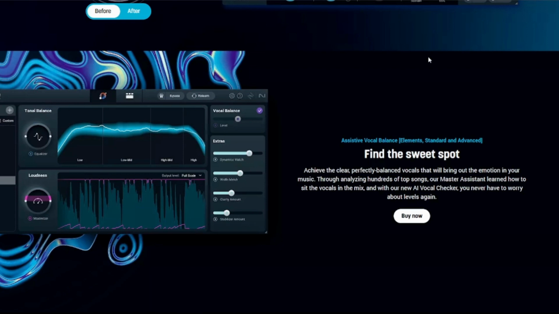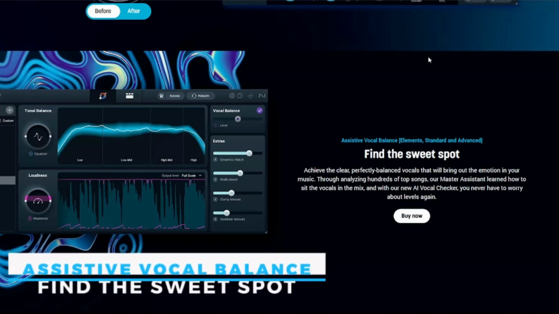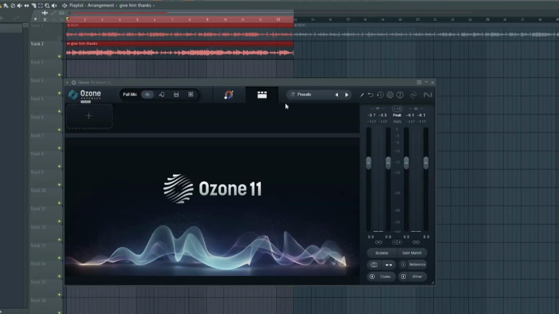The next feature we'll be looking at is assistive vocal balance. According to the site, it says: achieve the clear, perfectly balanced vocals that will bring out the emotion in your music. Through analyzing hundreds of top songs, our master assistant learned how to sit the vocals in the mix, and with our new AI checker, you never have to worry about levels again. So let's head back to the DAW and try that out.